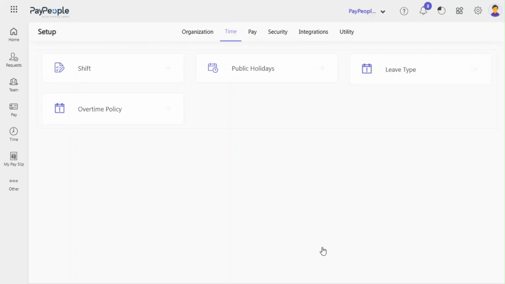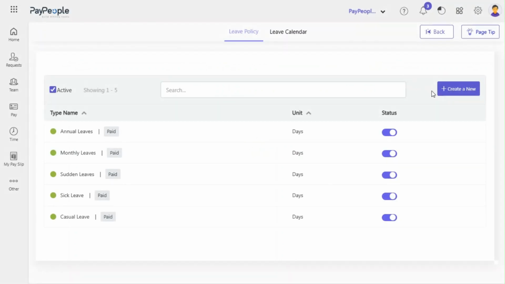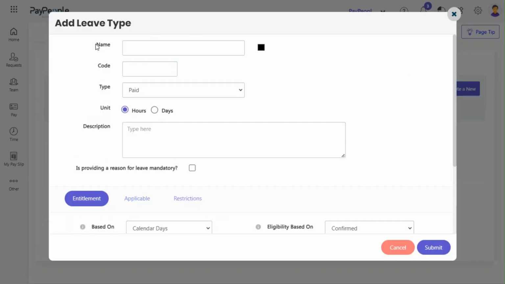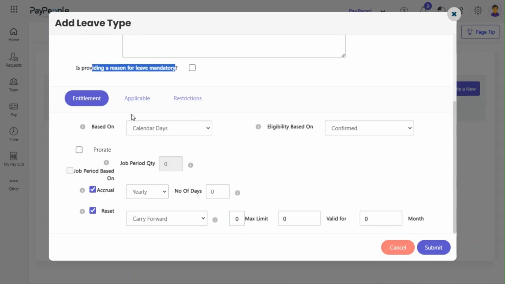The leave type configuration in Paypeople allows for detailed customization of employee leave policies. You can start by specifying the name, code, and type of leave, paid, unpaid, or compensatory, as well as whether the leave is unit-based on hours or days. Additionally, you can add a description and decide if providing a reason for leave is mandatory. The eligibility criteria can be set based on joining date or calendar days, and you can configure leave eligibility for confirmed employees, probation employees, or both.